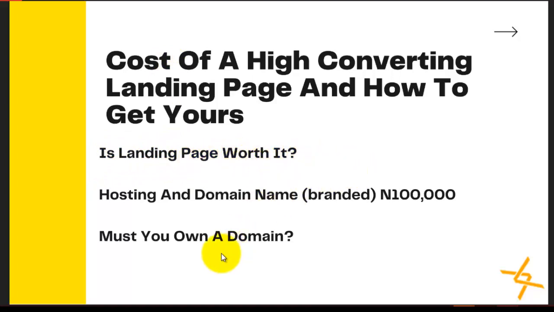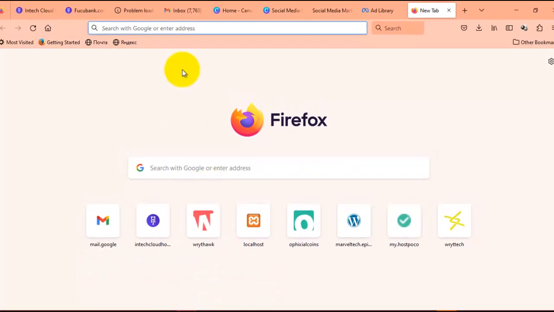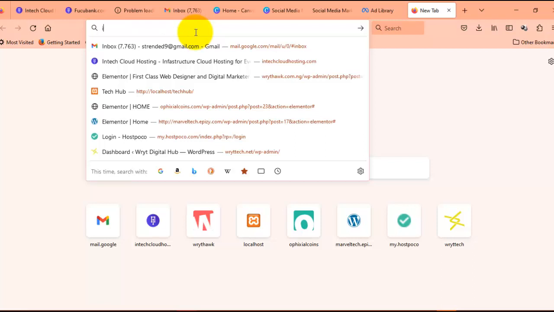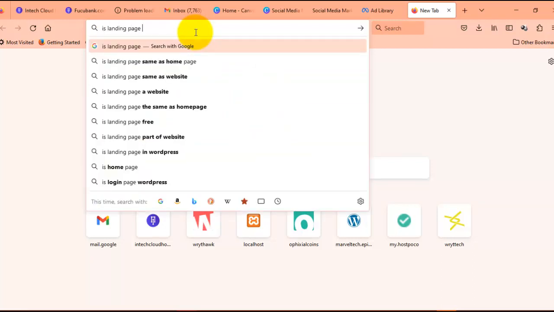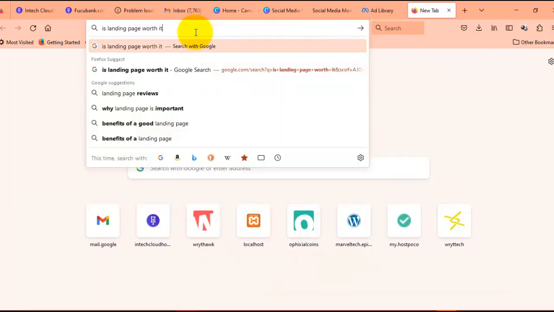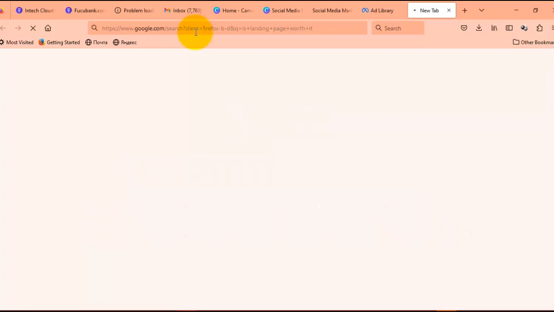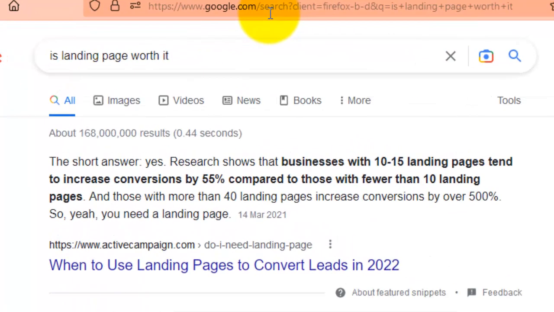Now, I want us to go to Google. Let's ask Google this question. Is landing page worth it? Let's see what people have to say. Okay, see the question, is landing page worth it? Look at the answer. It says a short answer, yes.